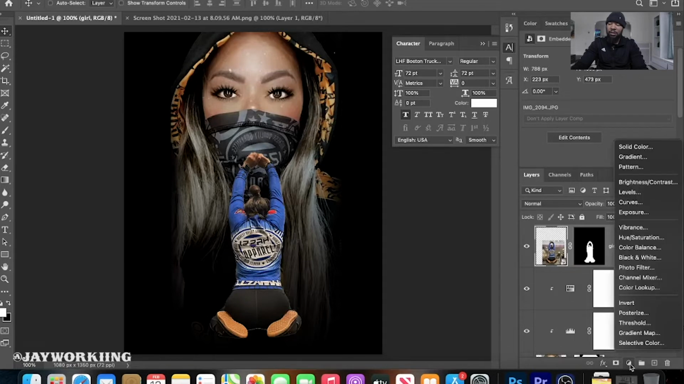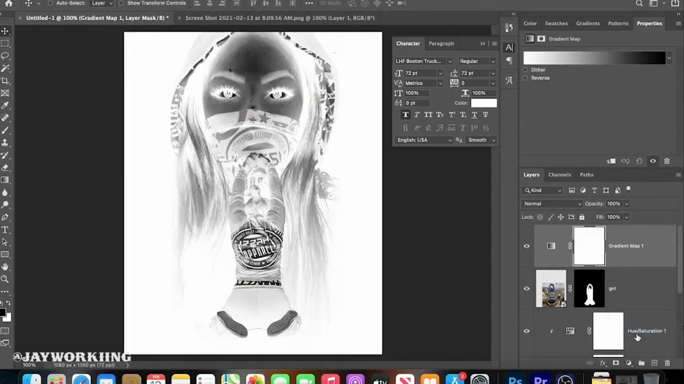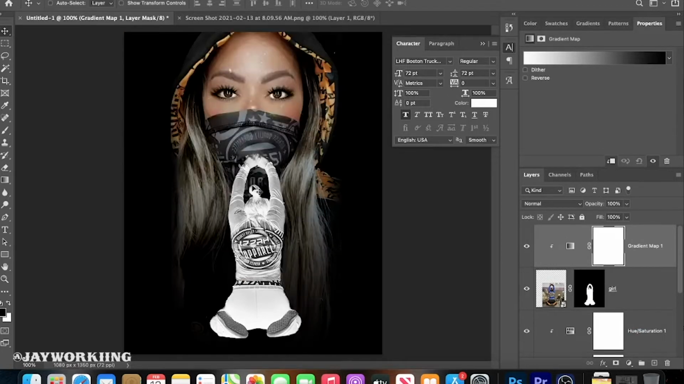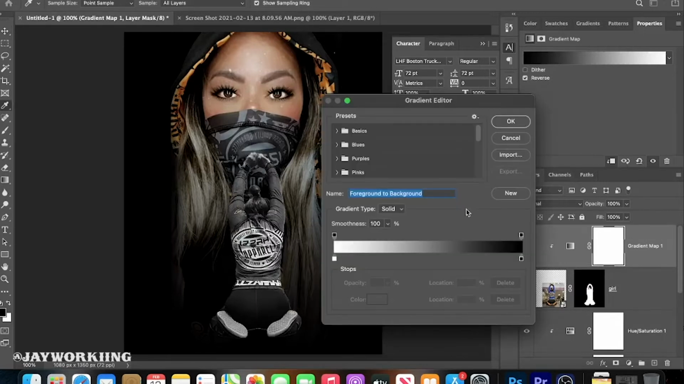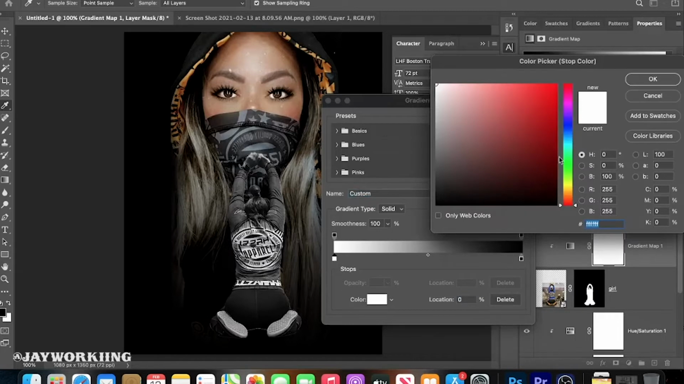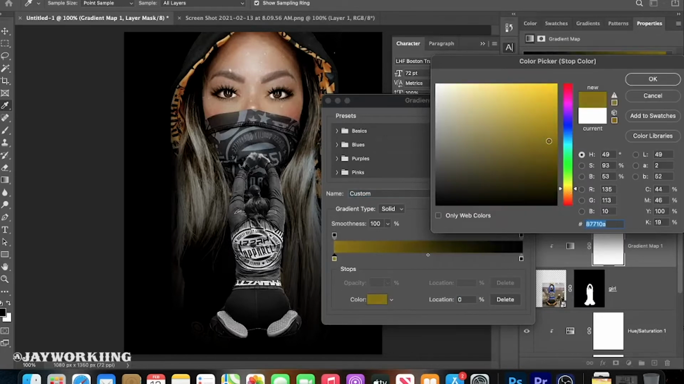I'm gonna come right back into my layer adjustments. As you notice, this is how you make layer adjustments. And I'm gonna select gradient map. So make sure that you clip this effect to it so it doesn't affect everything underneath. And instead of black and white, I'm gonna hit this reverse right here and make this white yellow. So double click on it, come in here, grab a yellow tone.